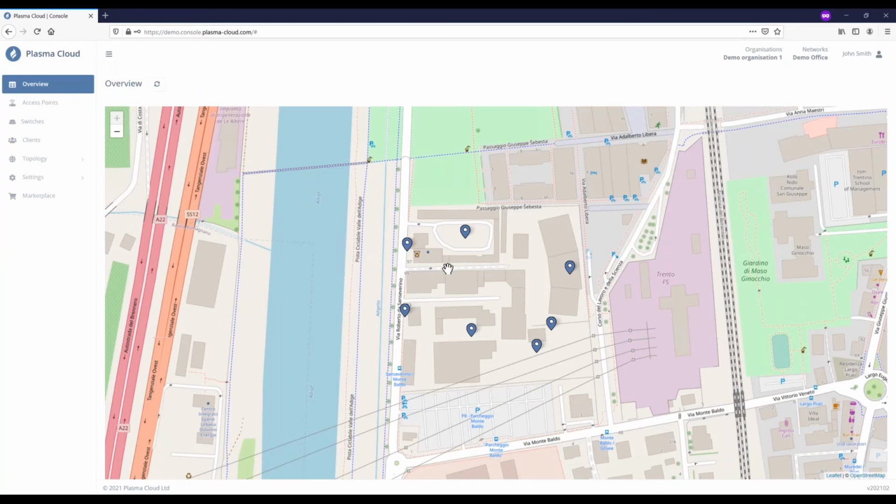So without further ado, this is the typical screen that you are presented with when you log into your account on the Plasma Cloud console. You have a map where you can position your devices, to give you a little bit of a visualization. You can click on these little dots to give you an idea of the devices that you have in this network.